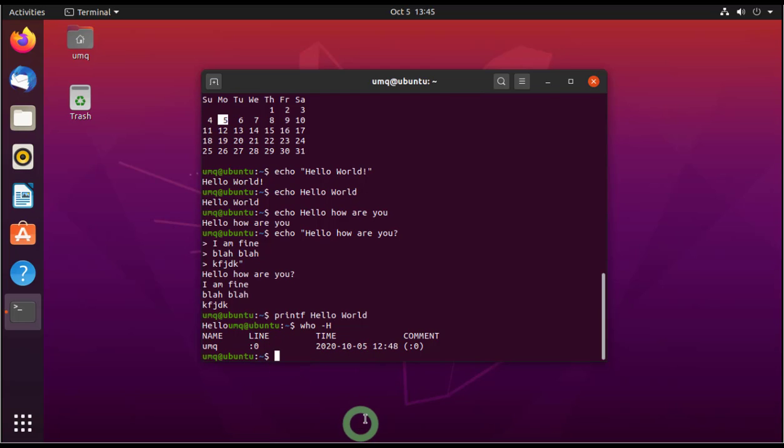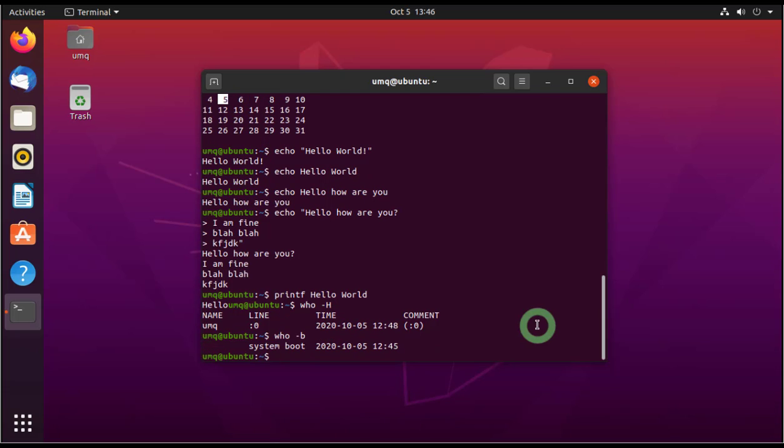Let's see the other who command. That is who space dash b. Press enter. And you can see the last booting time of your system. So whenever your system was booted last time, that date and time you can see here. Right, let's move on to the next command.